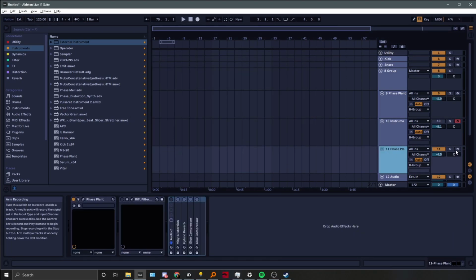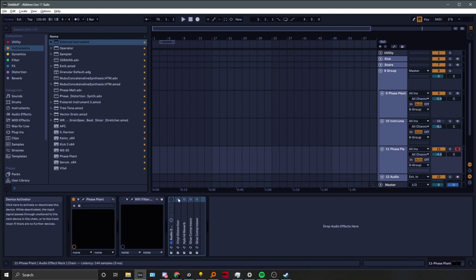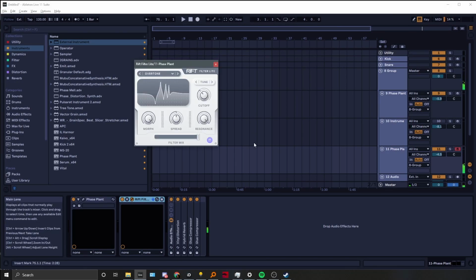So this is just, again, a really simple Phase Plant patch. Nothing to it really, just some saw waves, whatever. And then on here we just got, again, distortion, reverb, compressor. Pretty basic. And then on the Rift, we've got the resonance cranked as always, and then I'm actually picking just a few notes in a scale here and then scanning through them on the tune mode.